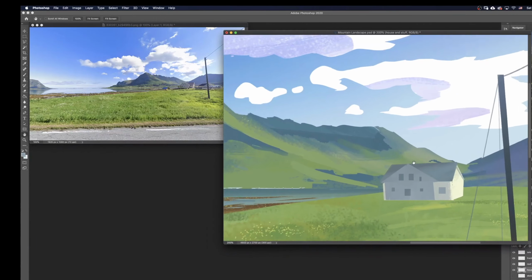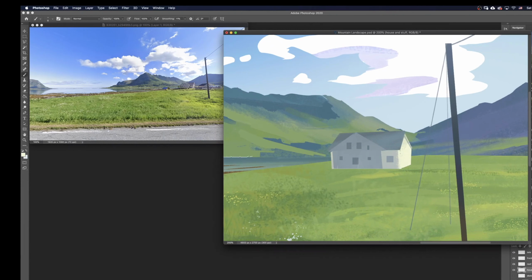And right now, this is the only time I really zoom in on the painting. I don't want to talk about zooming in. So basically, when you're doing an environment, you want to make sure the environment reads as a whole.